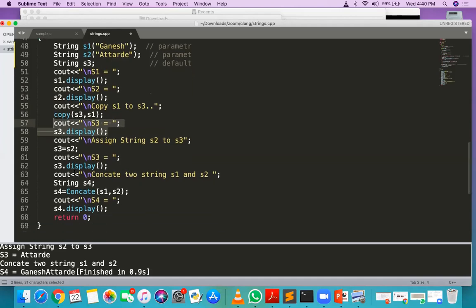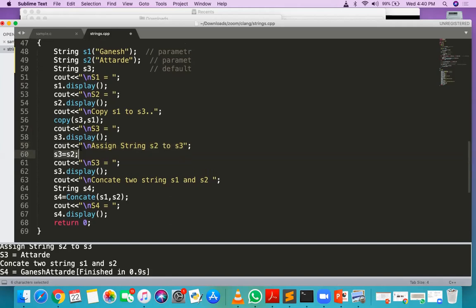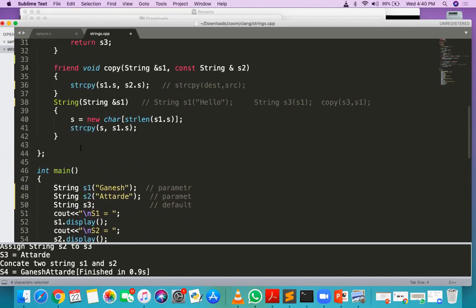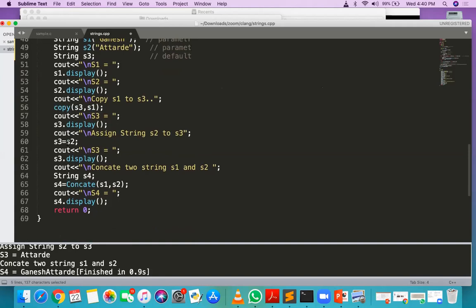Okay. Now next one is assigning string s2 to s3, so s3 is equal to s2. Which function gets called here? The copy constructor will be called, and whatever the content of s2 is gets copied into s3. So s3 is now attarde. Firstly s3 was Ganesh, now s3 is attarde.